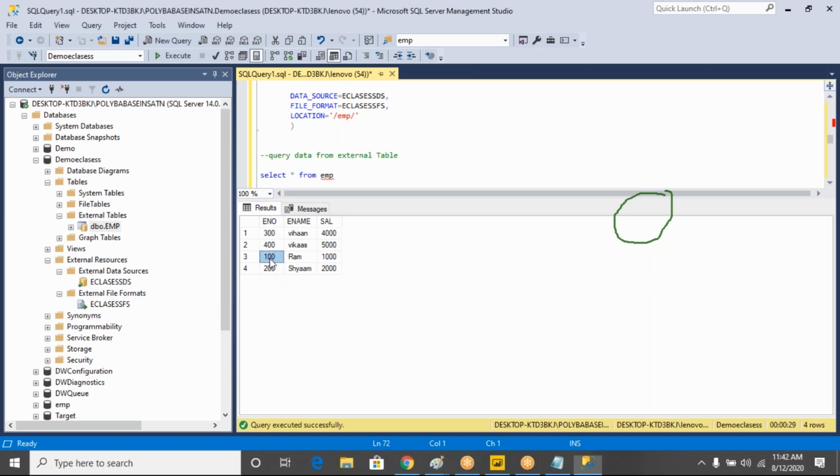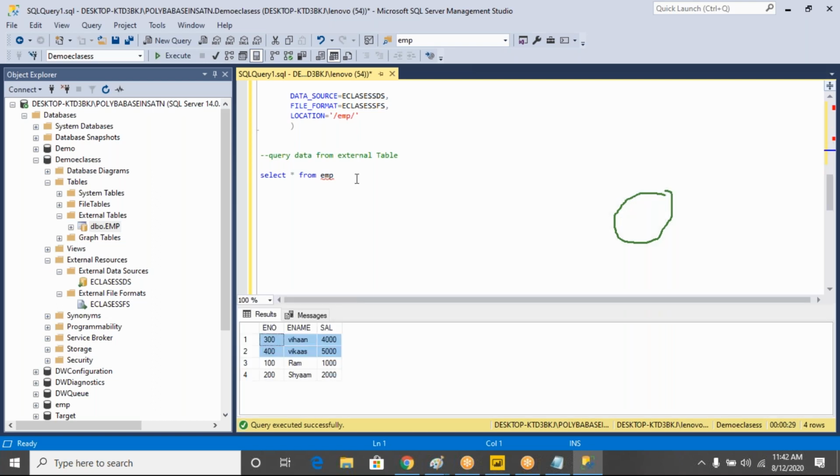See here, two files' data is coming. This is one file, this is another file. Two files' data we are getting. In a single shot, I'm able to query the data. So I performed the 5 steps.